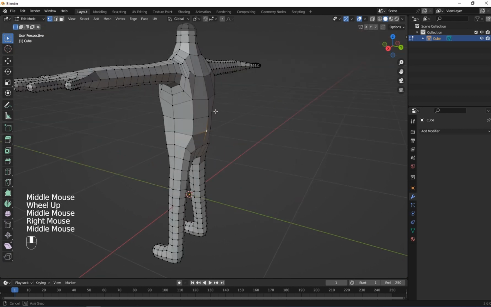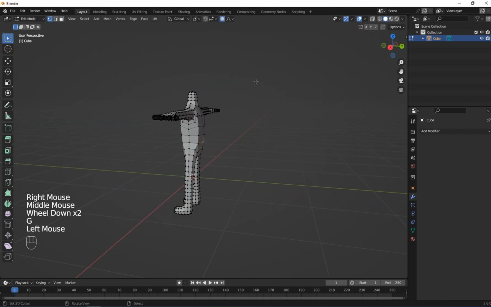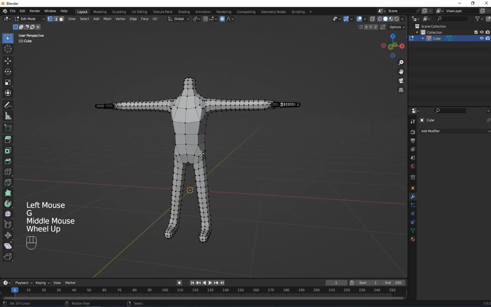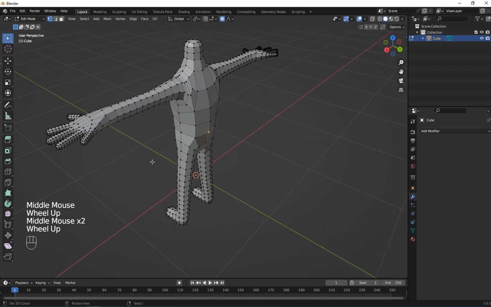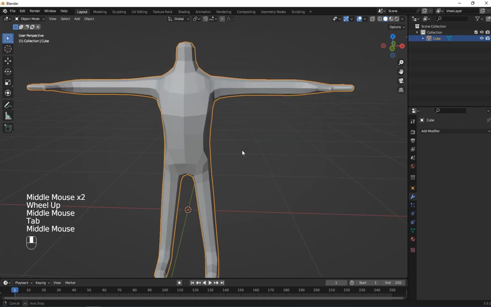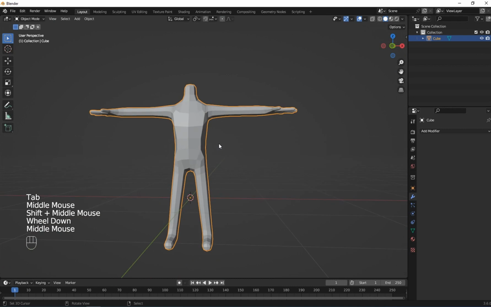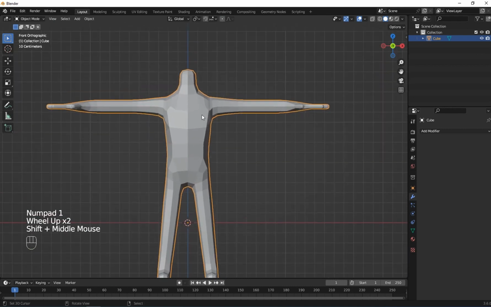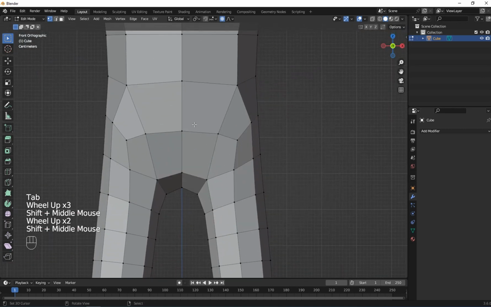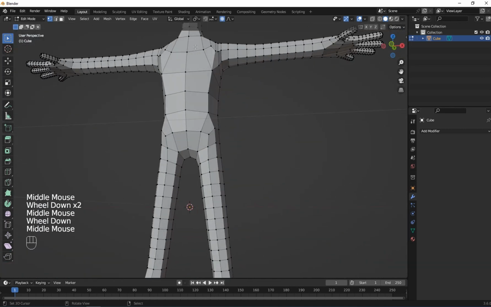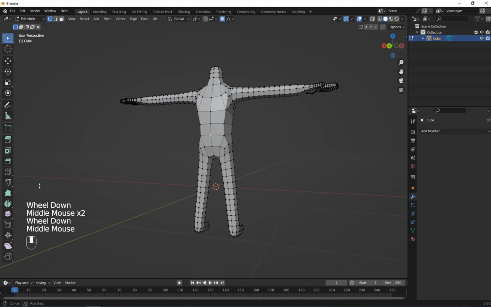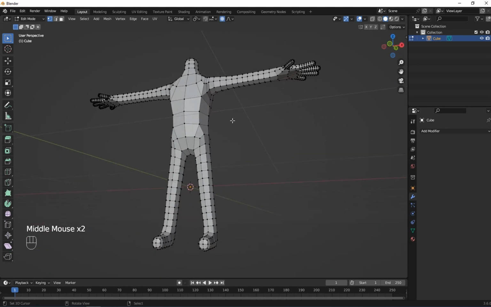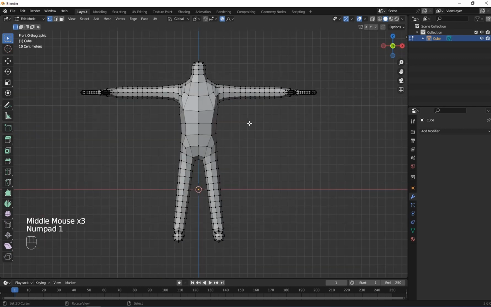Now what you are going to do is use proportional editing to make this one look more human shape. So let's see how we can mirror this side to be here. As you can see, we have a nice shape, so we can add mirror.